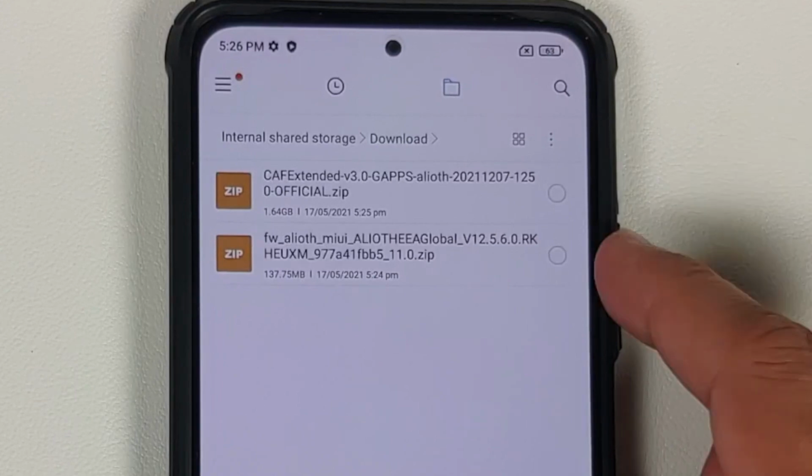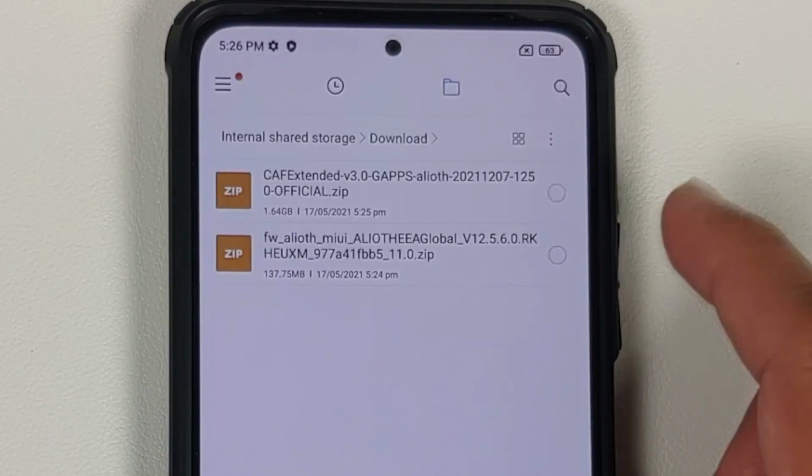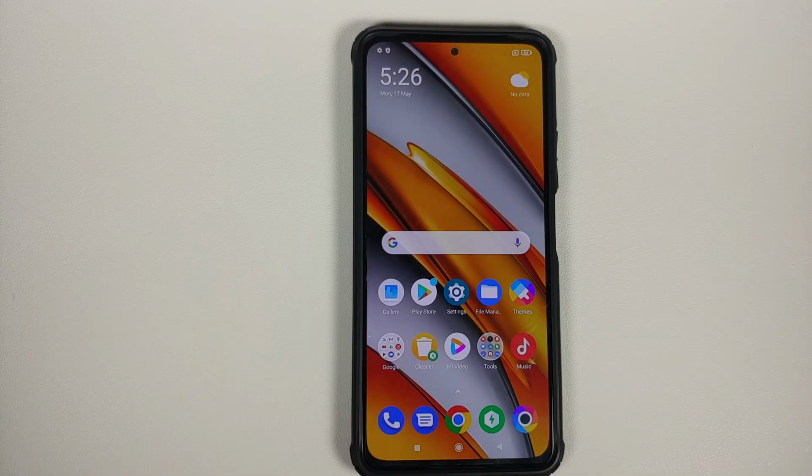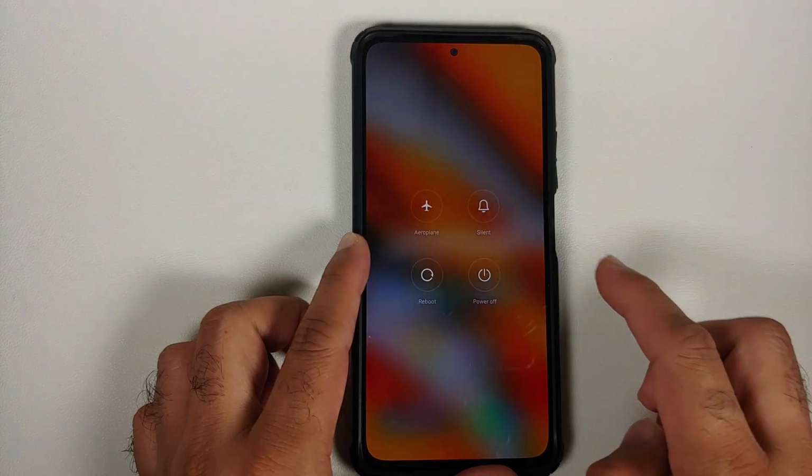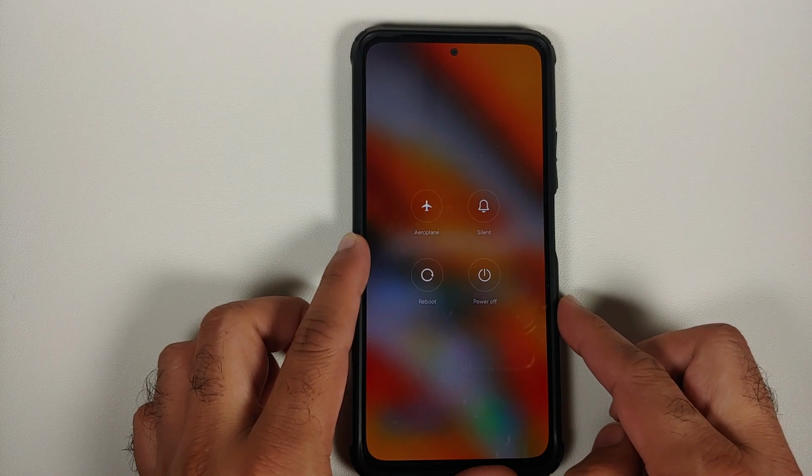Next up, you need the firmware file for your variant of the Poco F3 or the Mi 11X. Now, do note if you're coming from stock MIUI, and by that I mean stock MIUI, not your custom ROMs based on MIUI like Xiaomi EU or MMX, then you can skip installing the firmware part. But again, there is no harm in flashing the firmware one more time for your specific variant of the Poco F3 or the Mi 11X.